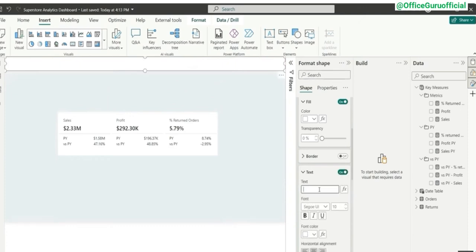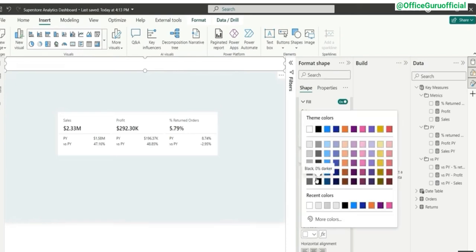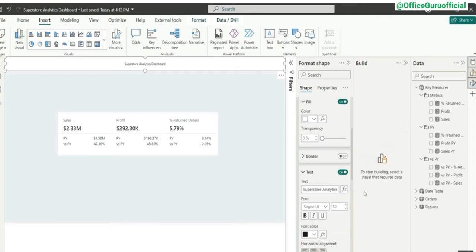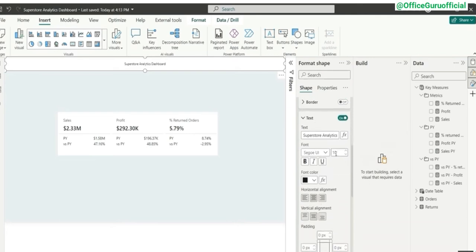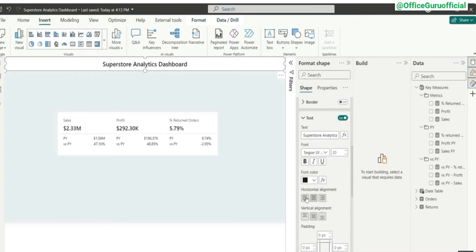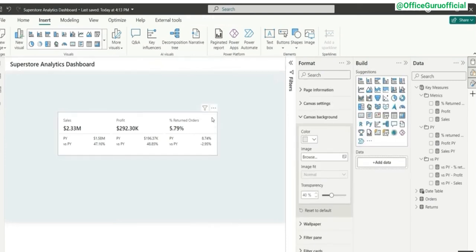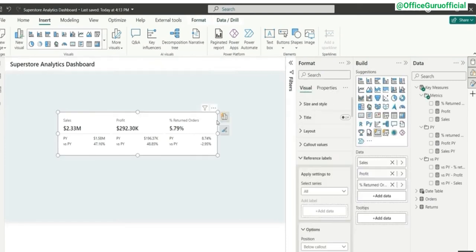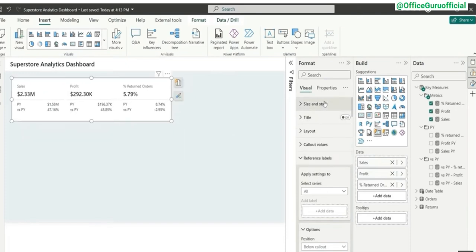And let's turn on the text and say Superstore. So let's change the font color to black. And let's increase the size to, let's say, 20 and make it semi-bold, and align it to the left and add the padding to 25. It looks good.